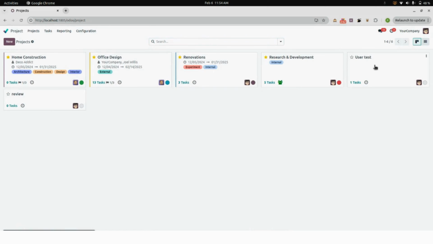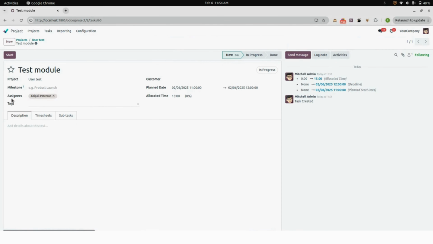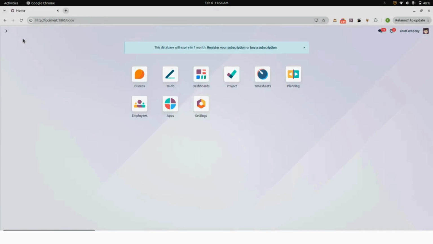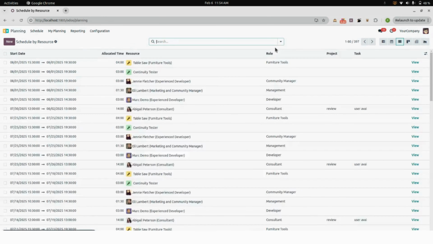So we have created one, user test the module, and we have assigned the assignees, plan date, allocated time, and everything. From here you can also add tags and customer, and here are the three stages which we have created. By clicking this button you can directly change the stages and the marks, which are change requested, approved, cancelled, and done, and it will automatically update in the planning app.